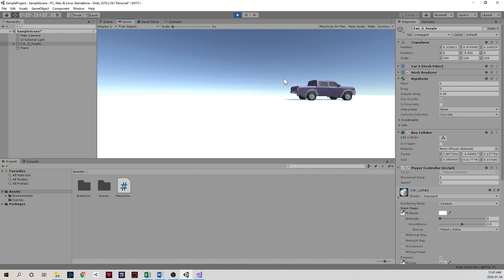Cool. So we got a little bit of movement. Nice little recap of how we get some basic movement going on. In the next tutorial, I'll remind you about the camera.